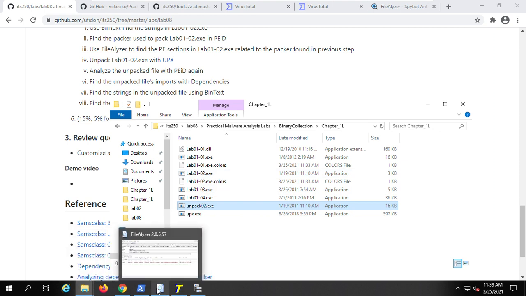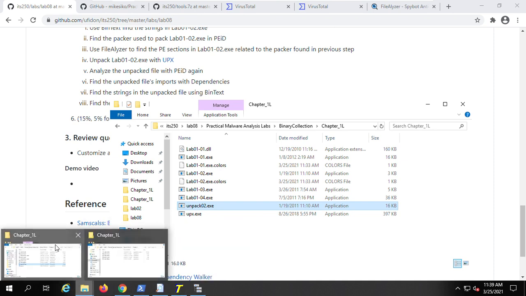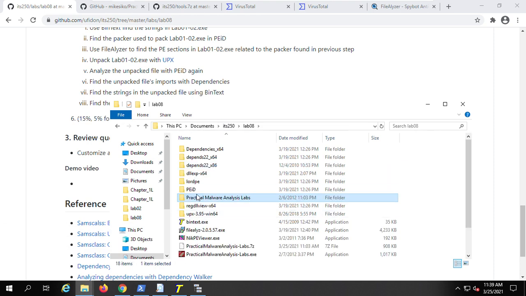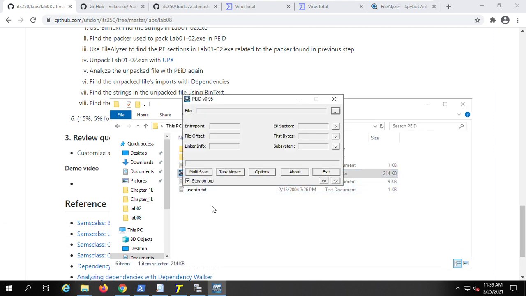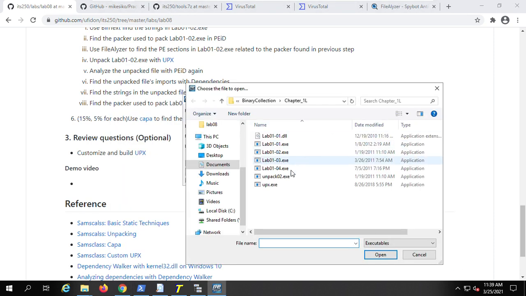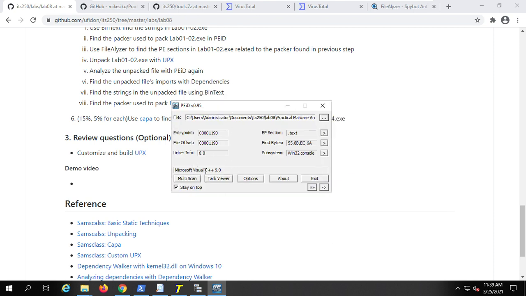The PID, so what's my PID? I think the PID is closed, so I need to open that PID again. PID, run it. So open this unpack02.exe. Here, now you see, we can see it's written in Microsoft Visual C++ 6.0 and so on.